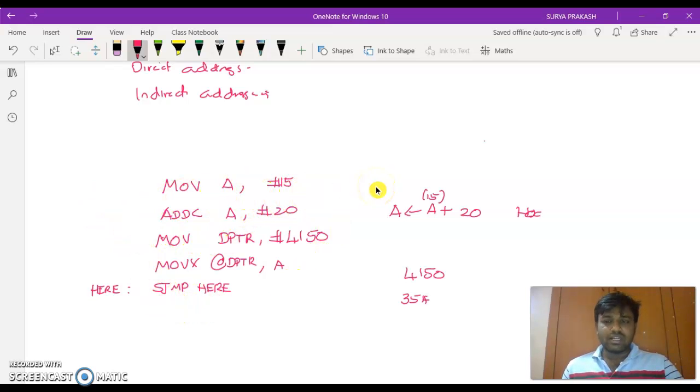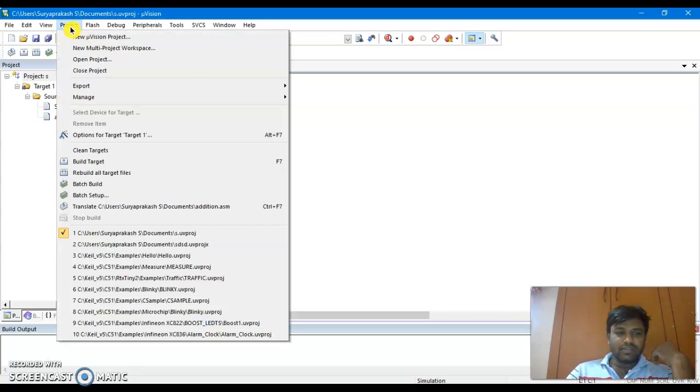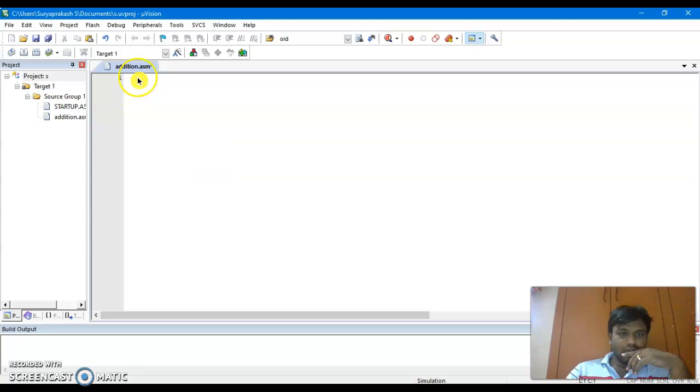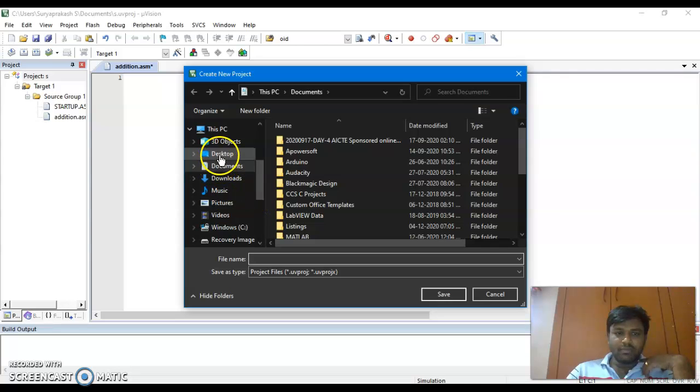Let us look into the actual simulation using the KEIL software, and how this program works. Once you have opened the KEIL, it will load the already existing project. Now I'm going to show you what tabs are available and what you have to do when you open the KEIL program. In the project tab you need to select a new Microvision project. A pop-up window will open where we need to store this project. I'm going to store it on the desktop.